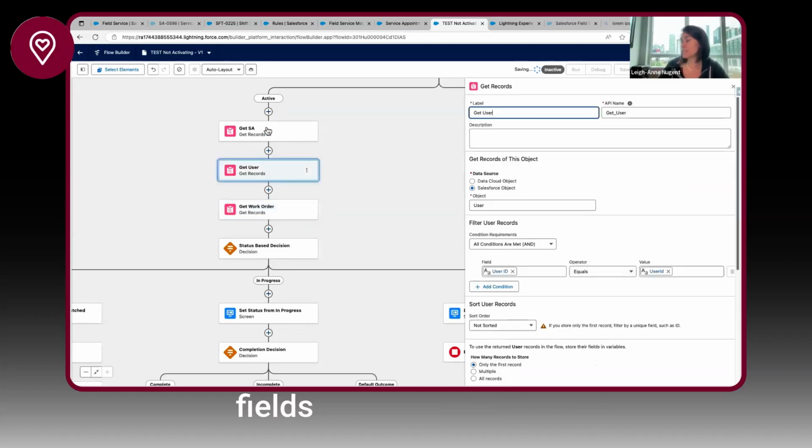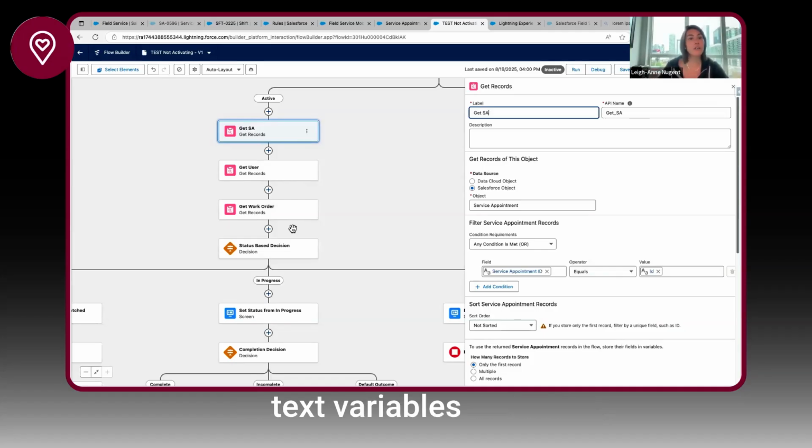So those are the three fields that we get for free. You set them as variables, text variables in your flow, and you can get the service appointment, the user, and the work order.